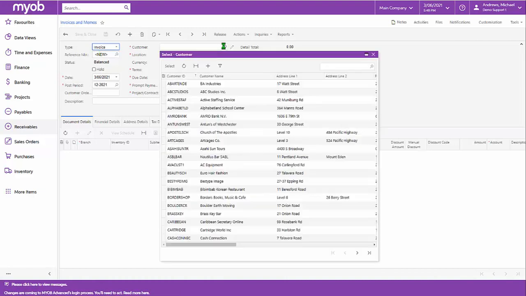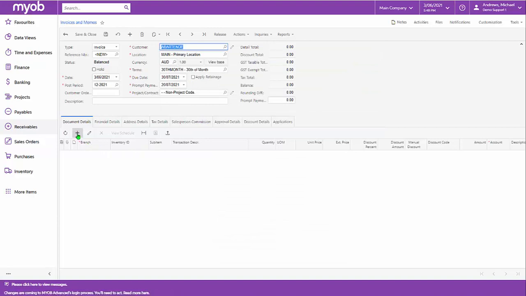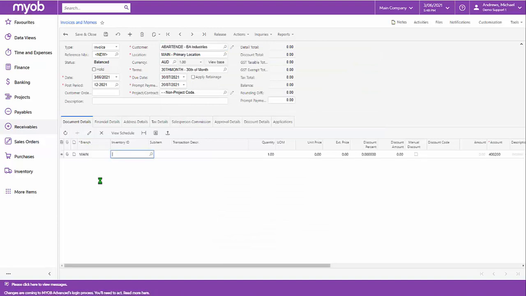So I come into Invoice and Memos, and I select the customer, and then I add the line items that I'm wanting to invoice them for. In this example, I'm going to do it for software maintenance, and it's going to be for $150 each month. So once I've got my information in there, I save this invoice, and the status of the invoice has gone to balanced, and I leave it as that.